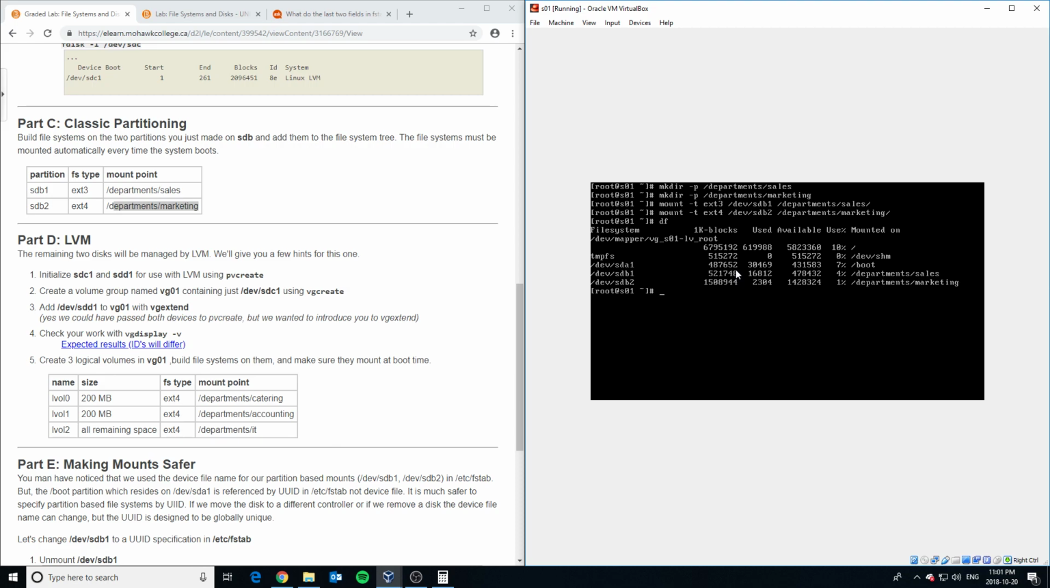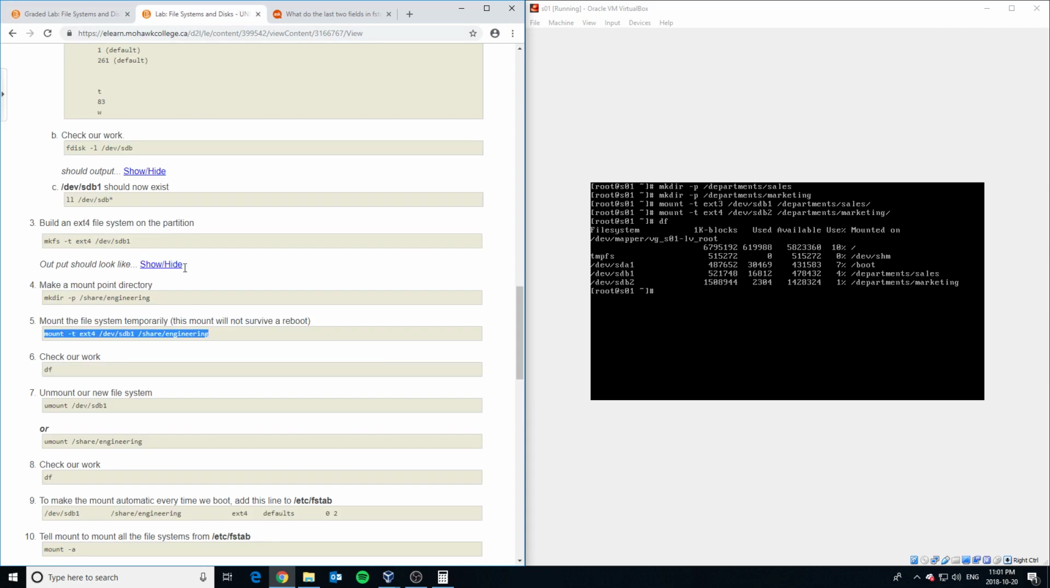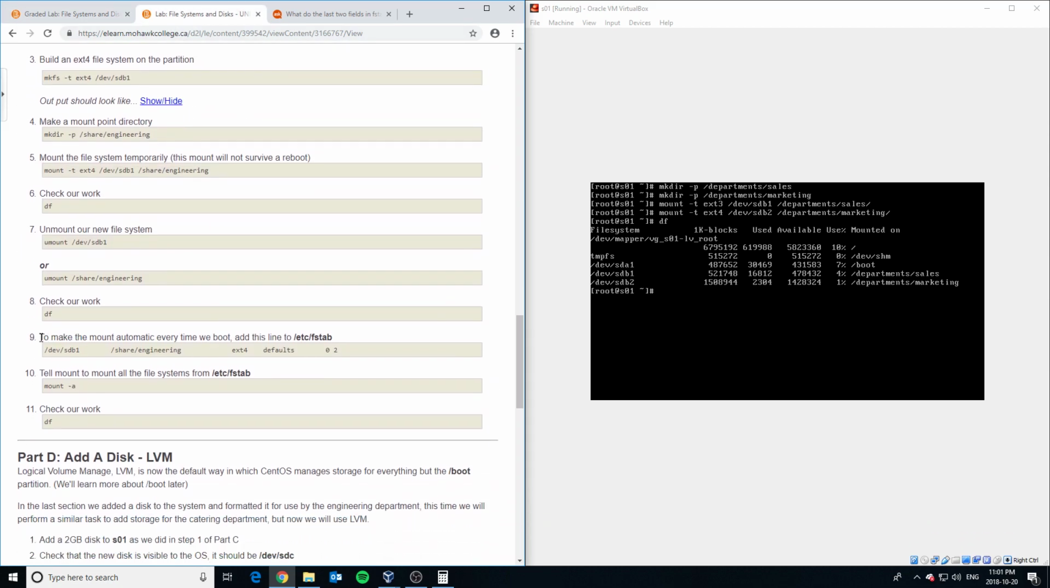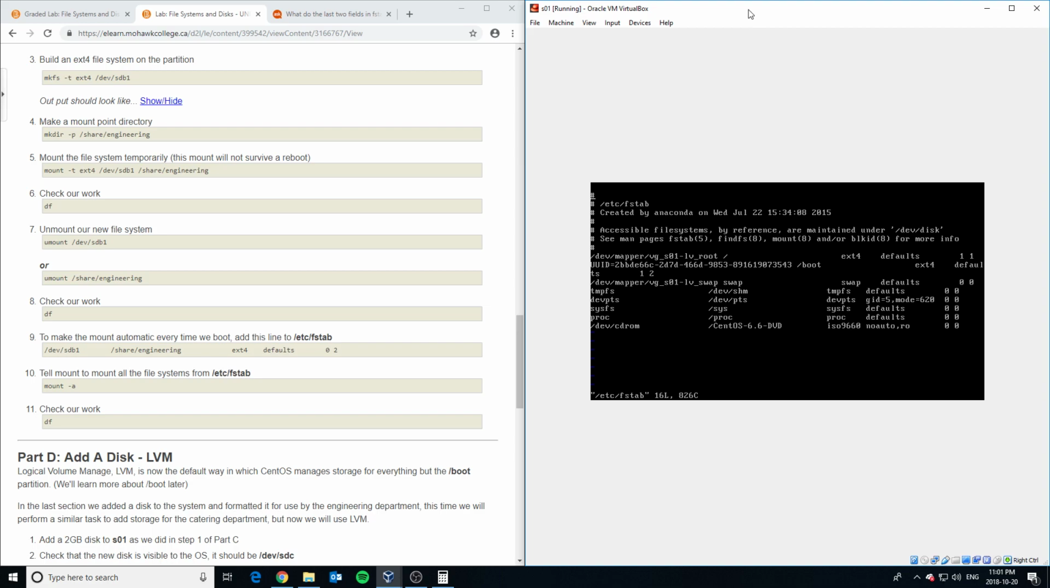But it's not mounted all the time, unfortunately. We have to make sure that the file systems must be mounted automatically every time the system boots. So that means that we have to edit a file called etc/fstab, which I showed you down here. So you're going to want to say vi etc/fstab, and you're going to go into this file and you're going to see a bunch of entries already. So we're just going to add an entry at the bottom for each of them.